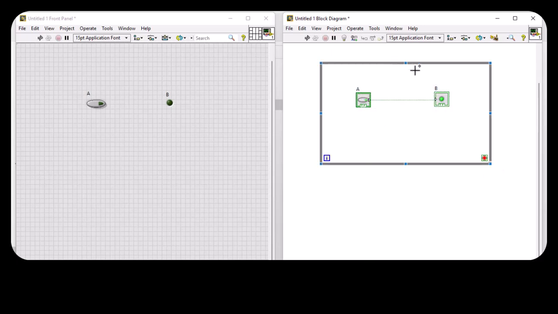Every while loop should have a stopping point, so we can add one here. As long as you don't put the stop point here, this arrow is broken. That shows some errors in your design. So I put here, create a control. It gives me a controller here to stop the while loop.